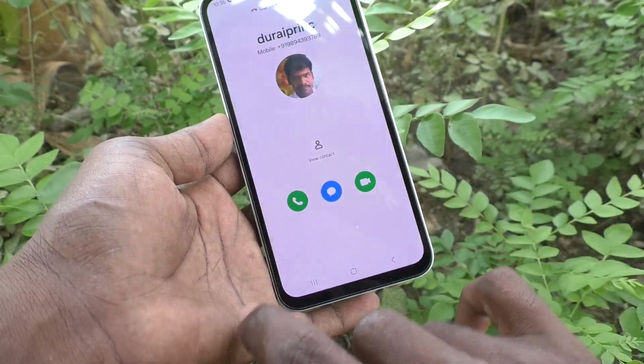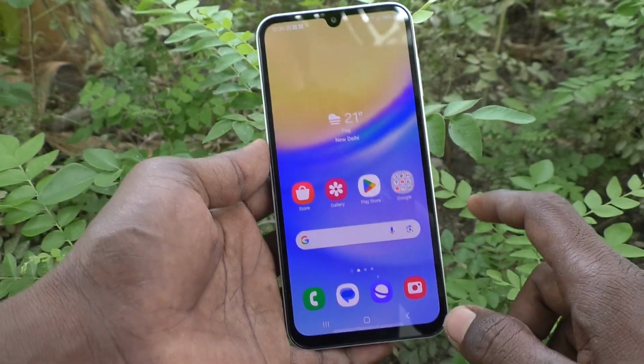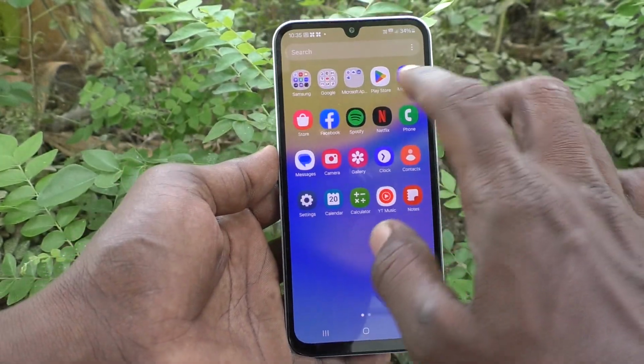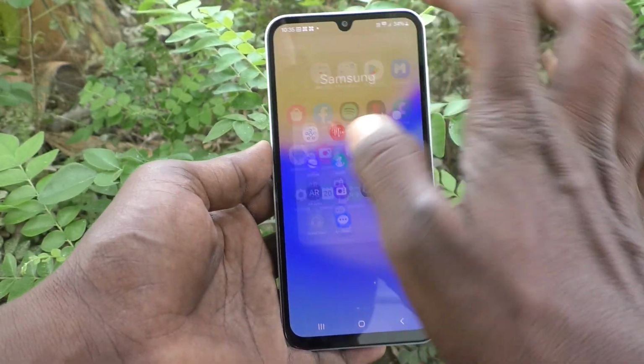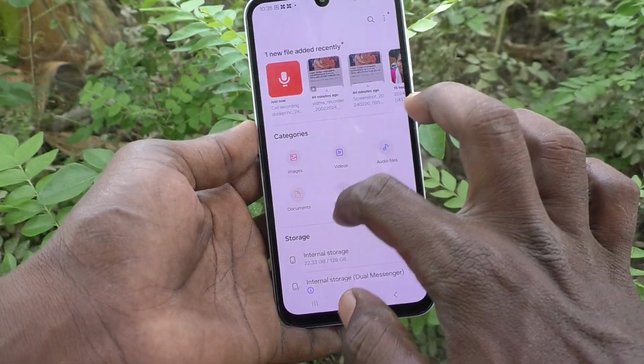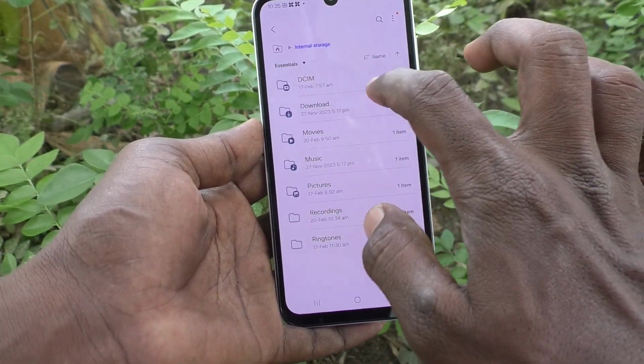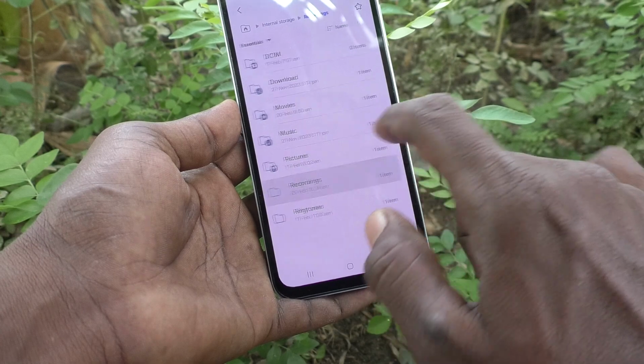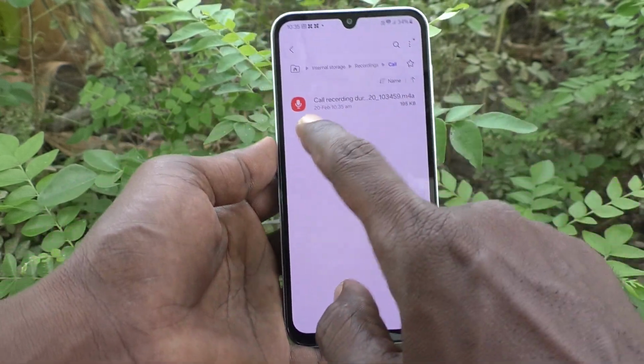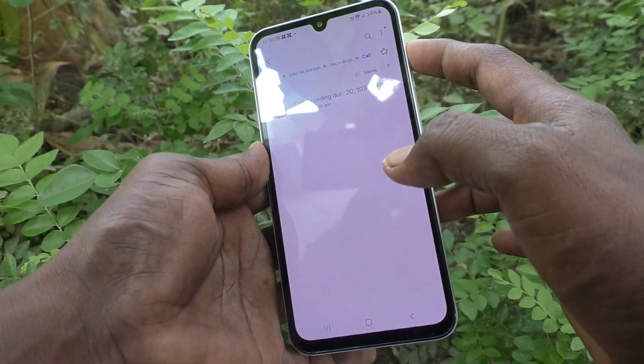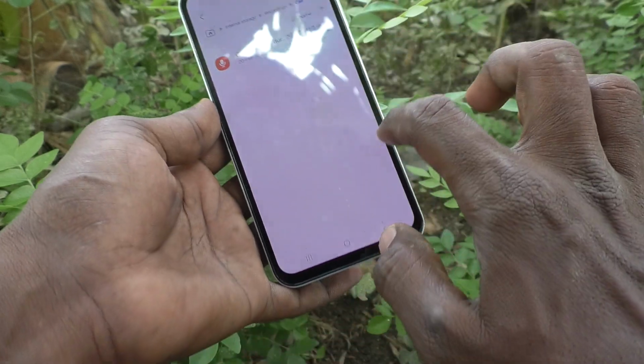I stop the recording, and to see the recorded file, go to home page and go to Samsung, go to my files and go to internal storage and click on recordings folder here and click on call folder, and this is the recorded file. Okay, just play this file.